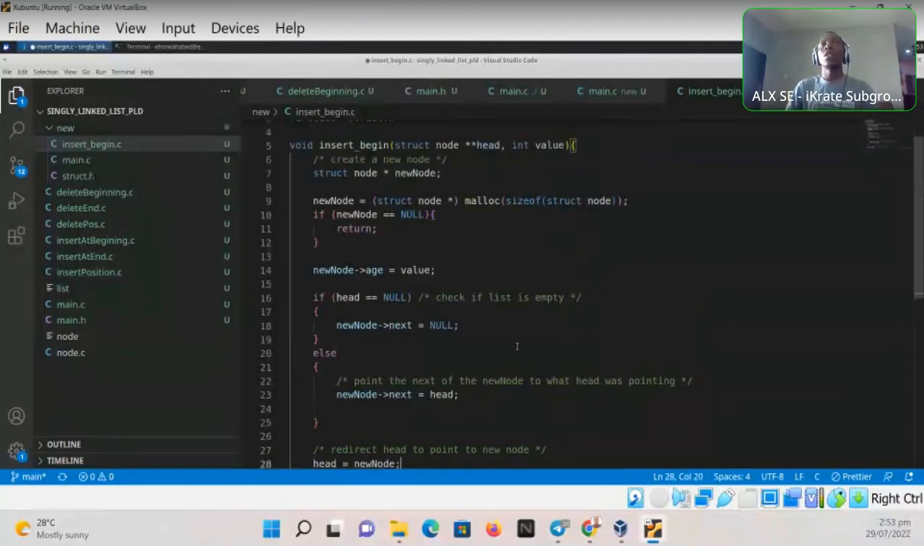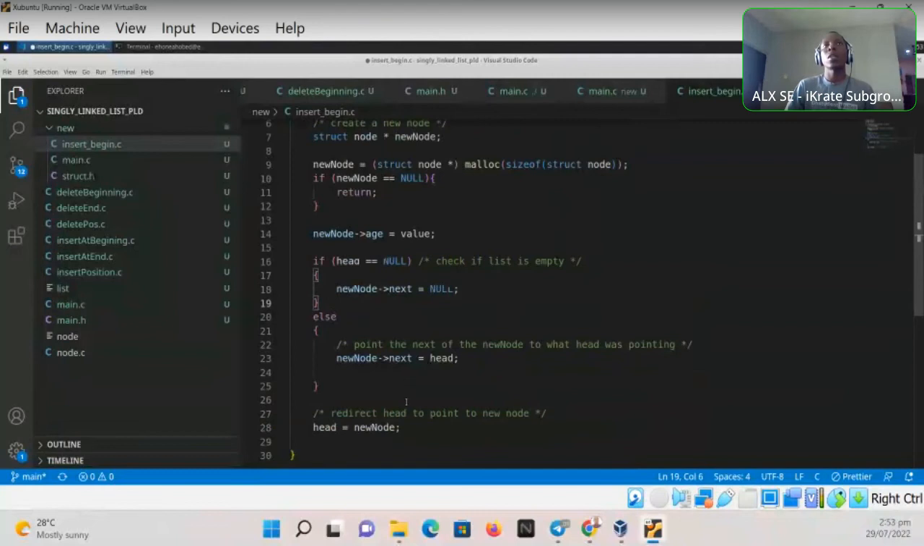The only new thing is the fact that we checked if the list was null. We could have left it out, and essentially all that we are going to do is just this connection. The right connection is new node next: you point it to what head was originally pointing to, then point head to new node.